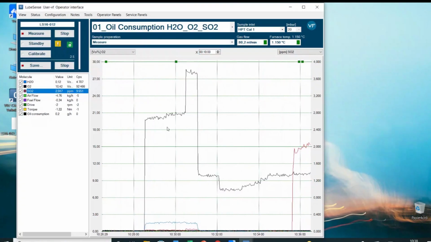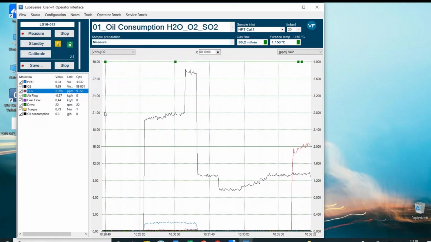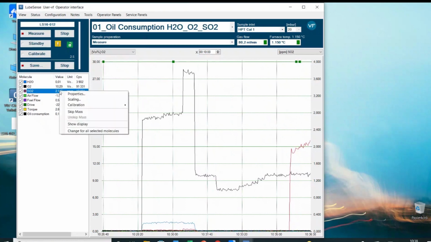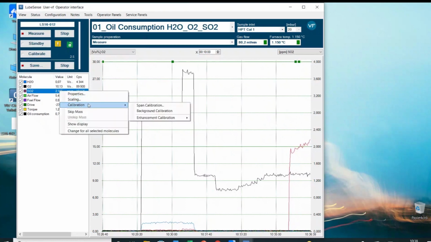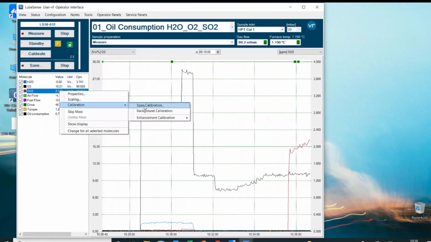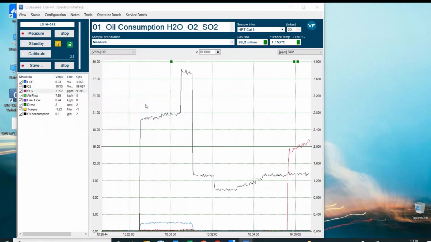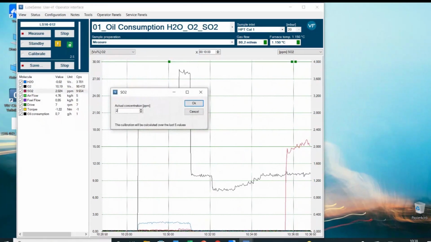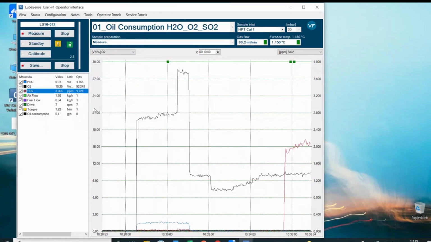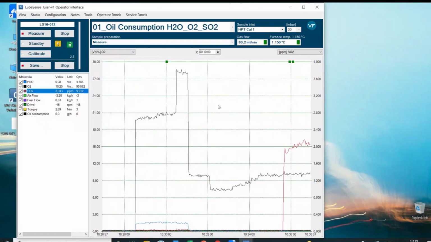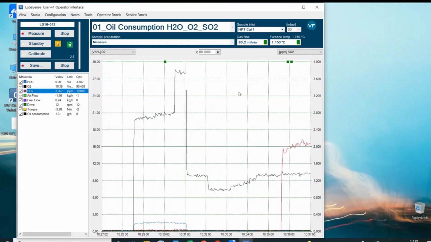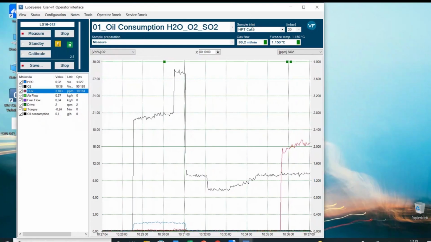And once the signal saturates, we can do the same procedure as we did before on the oxygen signal. We're going to right click, then select the calibration tab, and then select the span calibration. In this case, we have an SO2 calibration gas of 2 ppm. So this value is already correct, but we're still going to do it. And that is pretty much everything that needs to be done. So after this calibration step, the measurement can proceed.